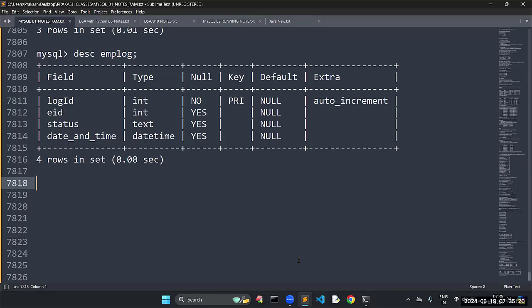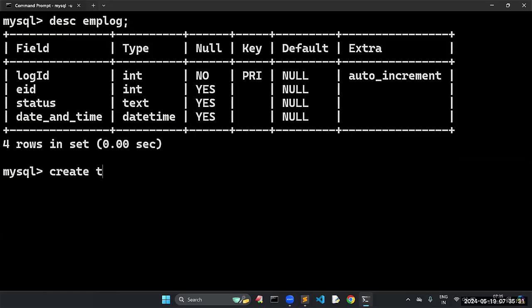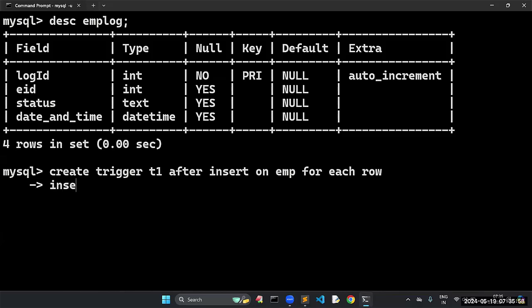So I'm creating some three triggers on this. Let us create three triggers. First trigger, create trigger T1. Trigger 1 I'm going to create. After which operation? After insert operation, on which table? Employee table. For each row, what is the activity that we are going to do is, insert into which table? Employee log. For this, we are providing employee ID and the status and then date and time. This information I am going to push.